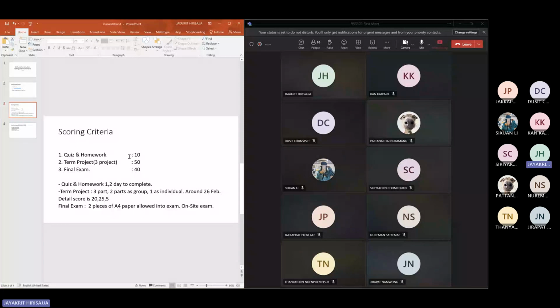Any comment after 6 p.m. tomorrow, I will not welcome. Just let me know if you want to change this criteria. Please let me know before tomorrow, 8 p.m. Otherwise, I will assume that everyone is okay with this criteria. Okay?